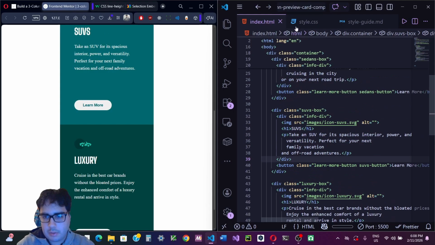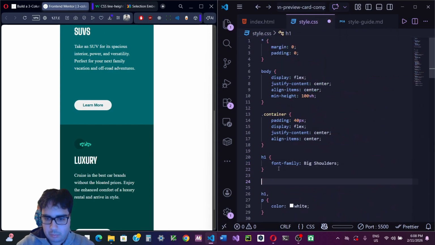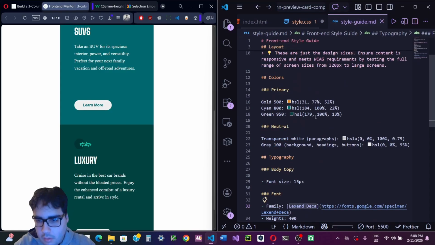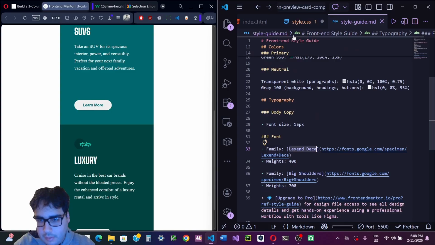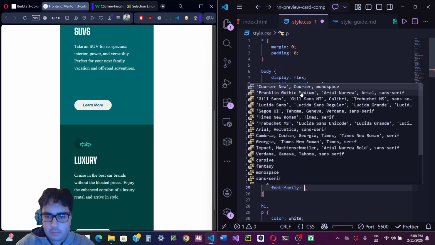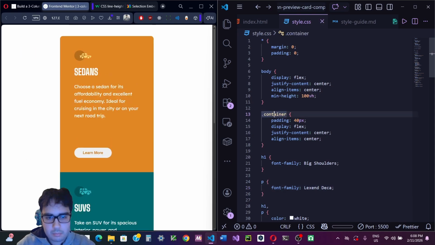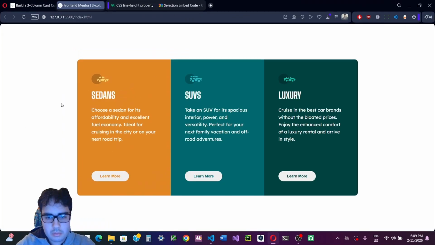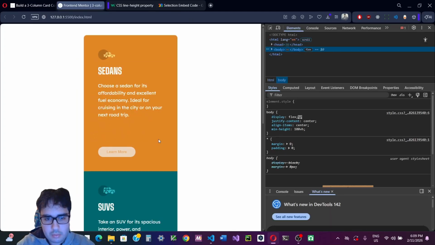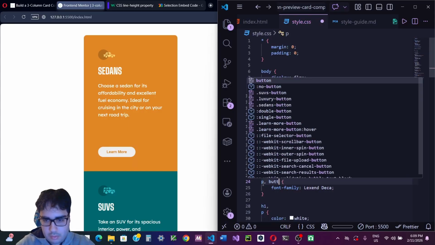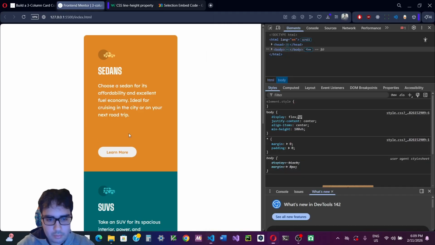And now for the P tag, for the P, we have a font family of Lexend Deca. Font family Lexend Deca. Okay. And yeah. And okay, for the button, I'm guessing as well. Like this. Okay.